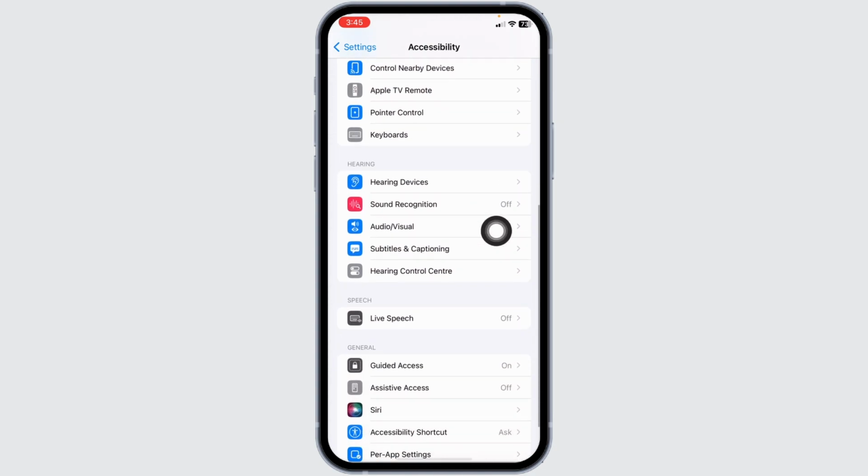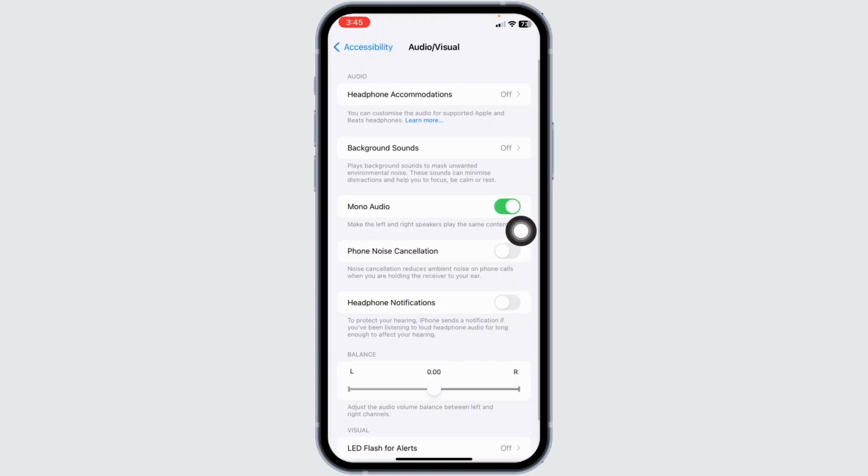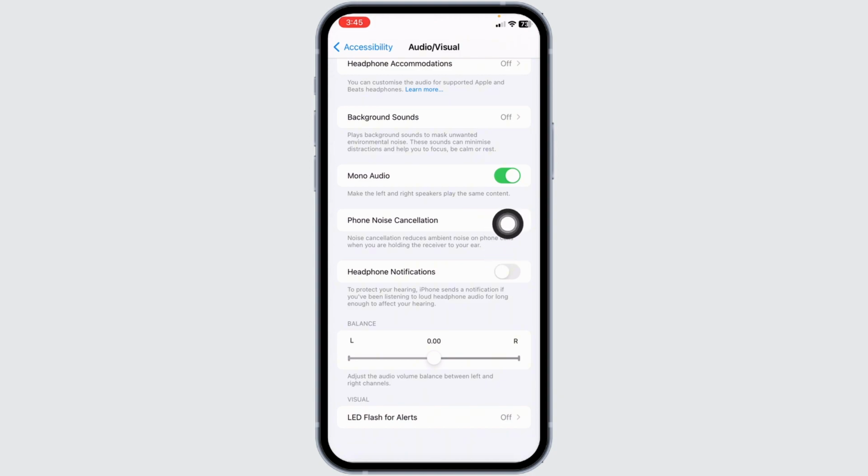Now head towards the option of audio and visual. Scroll down. Toggle off this option of phone noise cancellation. Once you apply all these settings, you can check whether your problem has been solved or not.